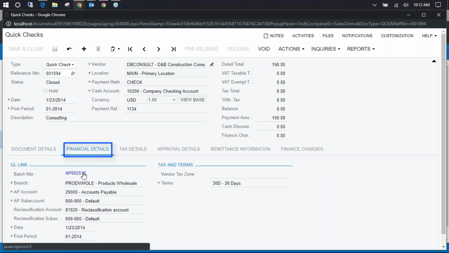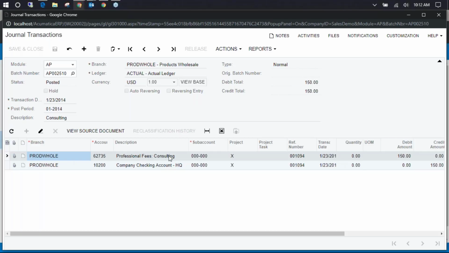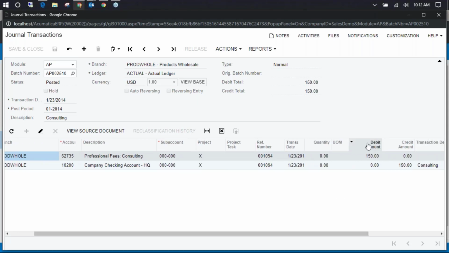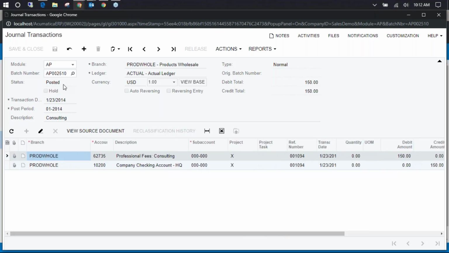And if we go to the financial details into our batch number, it shows us that our consulting account number, it shows that the $150 fee has been debited and our checking account has been credited $150. So this quick check has now been processed and it has been posted. Voiding a quick check.